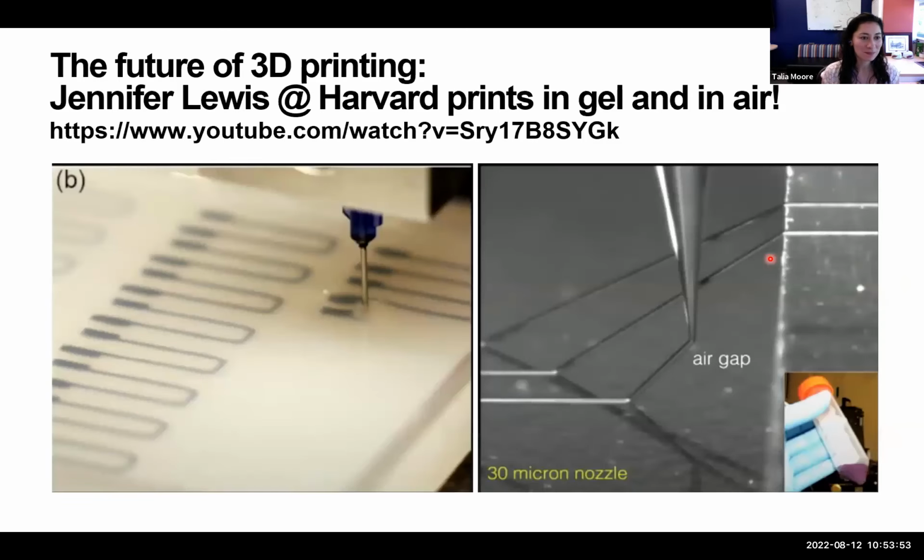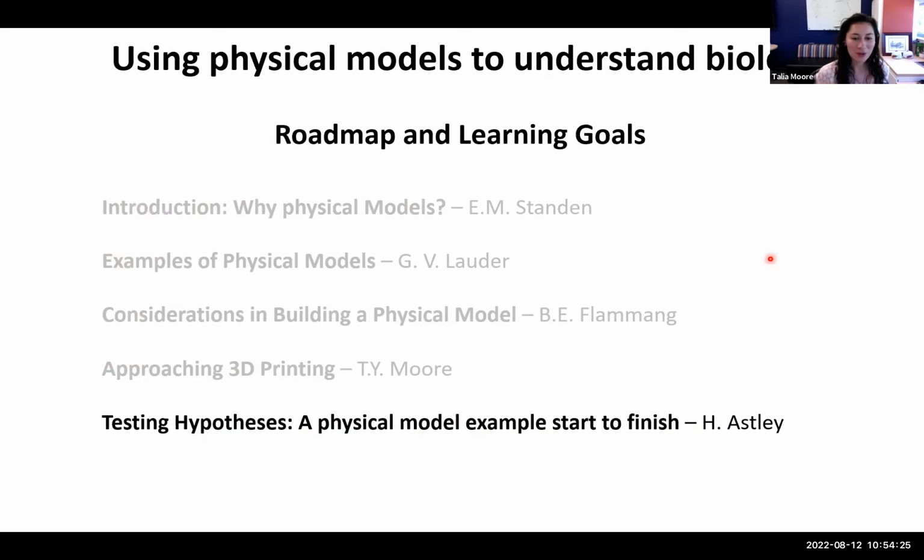Okay, next slide. All right, for my last slide, I just want to let you know that Jennifer Lewis is a professor at Harvard who is incredible at figuring out new ways of 3D printing. One of the things she does is 3D print embedded in gel, and also she can 3D print directly in air really precisely. So I highly recommend going to that YouTube link and watching her talk. It's the future of 3D printing. So with that, I think I'm going to hand it over to Henry Astley.